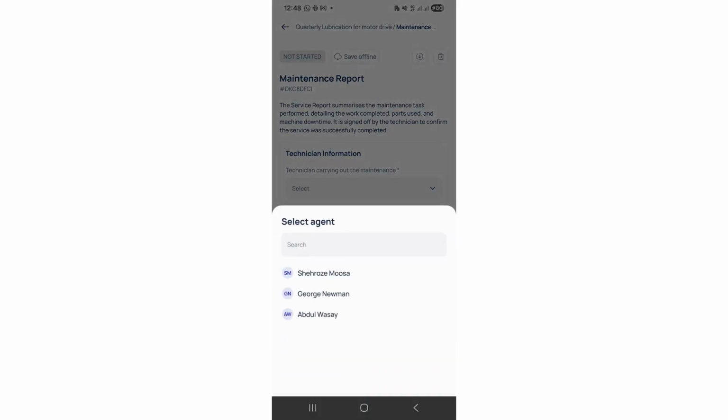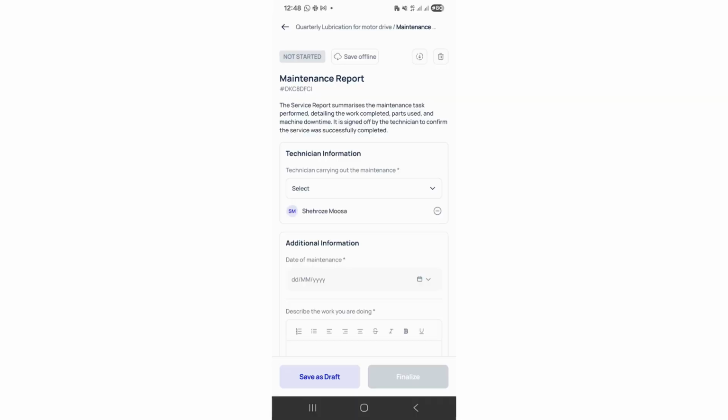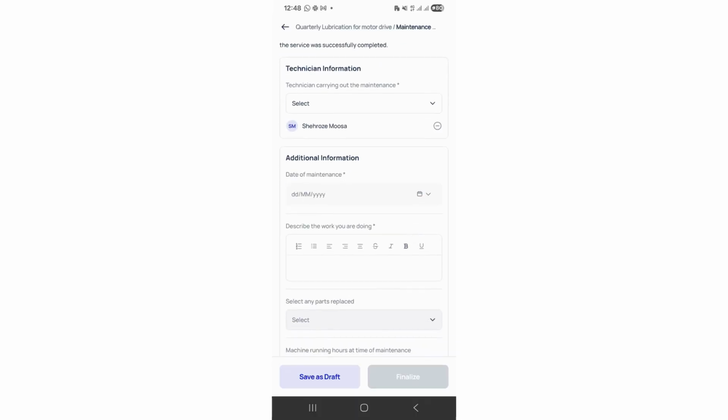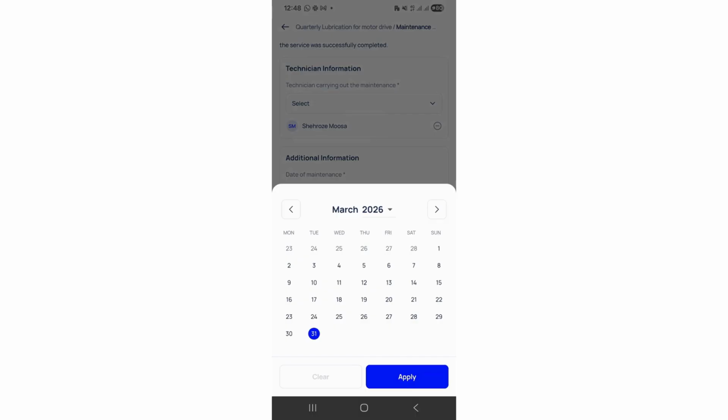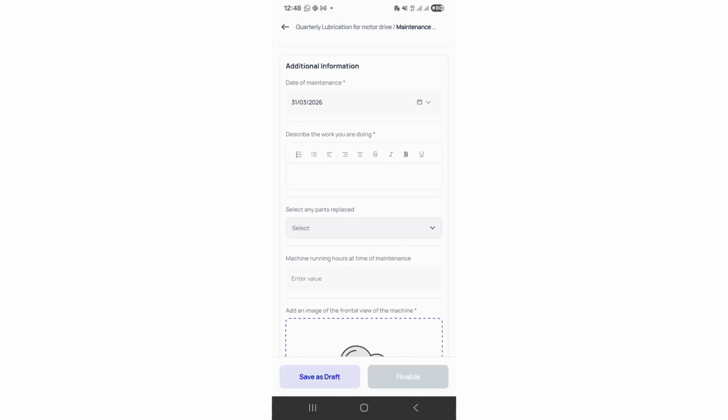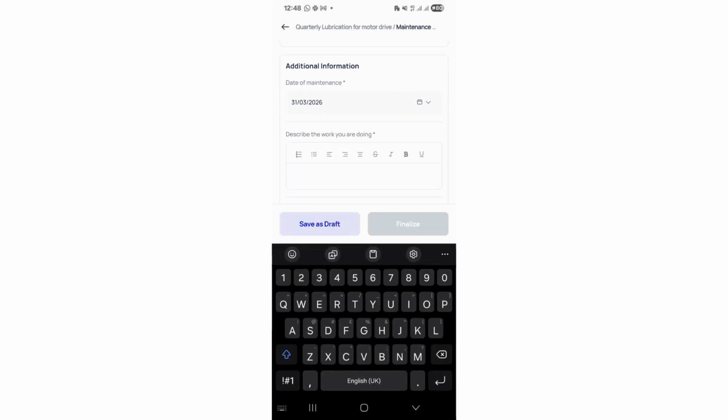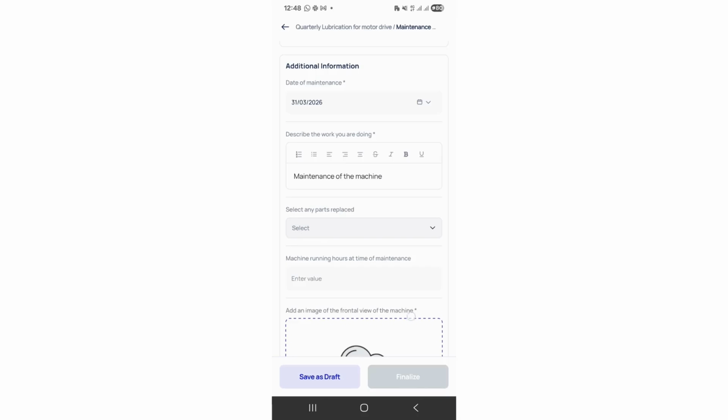This one, as you can see, is a member dropdown where I'm going to select myself since I'm the technician carrying out the maintenance, a date field to specify which day the maintenance is being carried out. This is a simple text field where I'm describing what work I'm doing, maintenance of the machine, as an example.